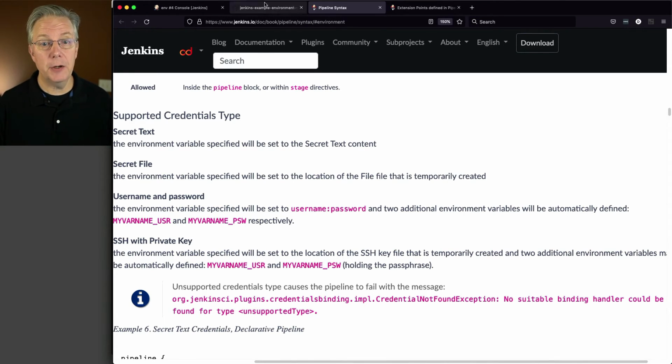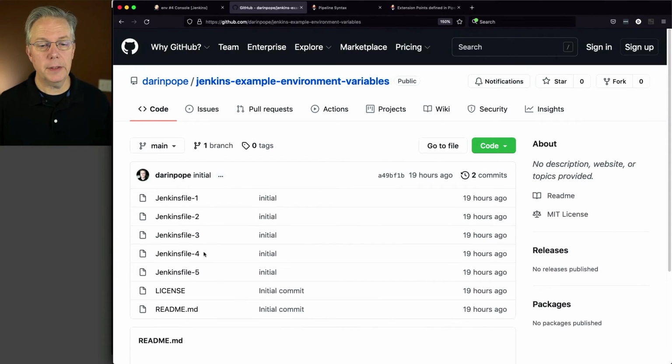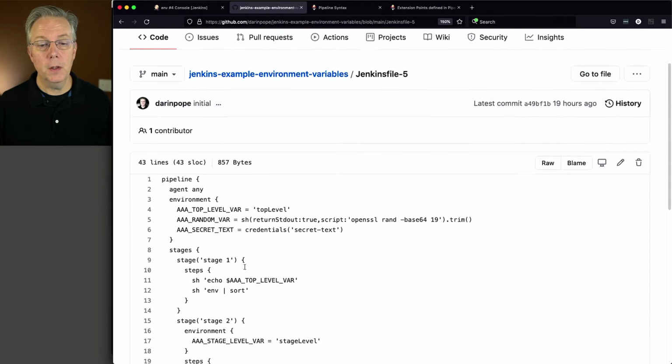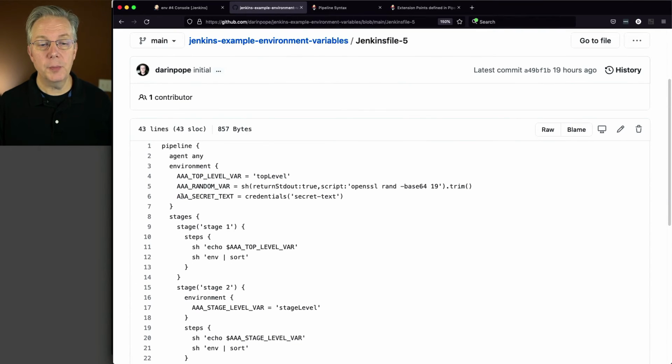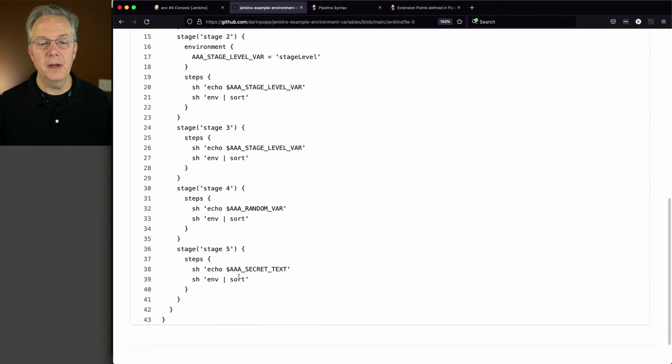Let's go take a look at our Jenkinsfile and see what it looks like. So if we go over and take a look at Jenkinsfile 5, we can see here at the top, AAA secret text is credentials of secret text. And then we will see down here in stage 5, an echo out of the secret text. Now you might say to yourself, now wait a minute, why would I want to echo out something that is secret? You'll see in just a moment.